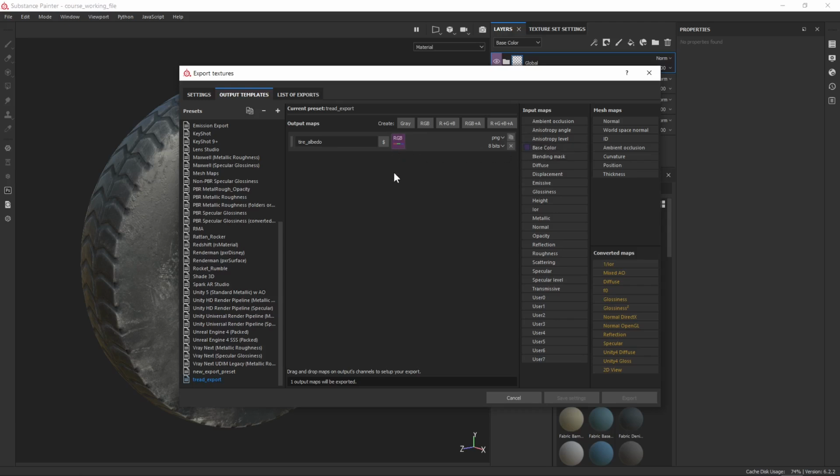We've got that purple to that purple there. And we can even change the file type and the bit depth as well. But I'm just going to leave that at default. I think a PNG with 8 bits is good enough.